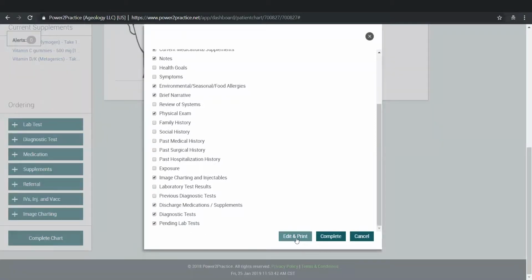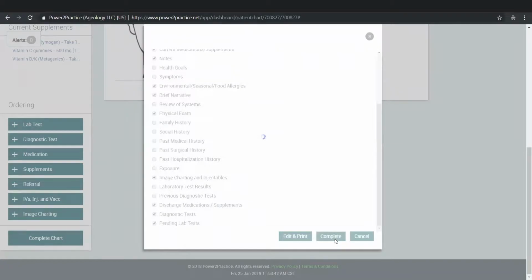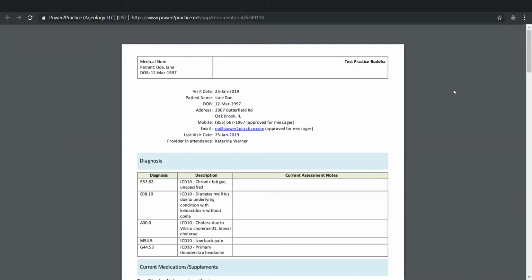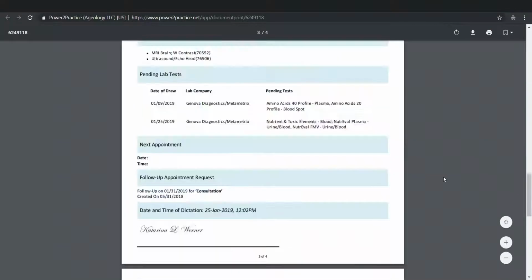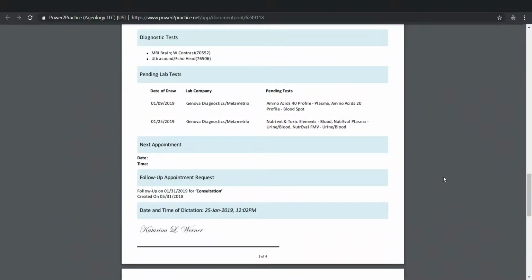If you wanted to preview this document, you can select Edit and Print. For today's training, we are going to select Complete. Here you will see the completed medical note document with the day and time of dictation as well as the signature displayed along the bottom. By default, these medical notes are going to be private, and there will be a section for medical note history as well as it's stored in the document section of the patient's chart.